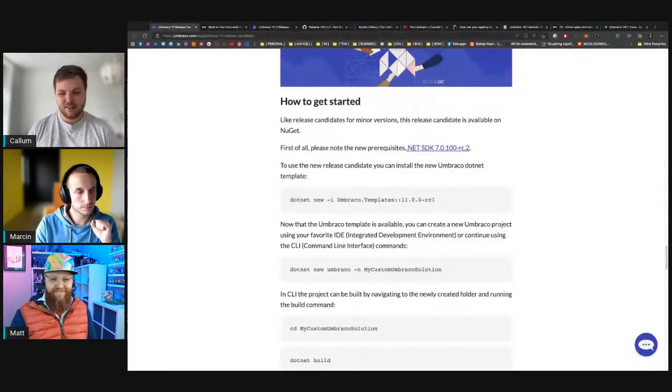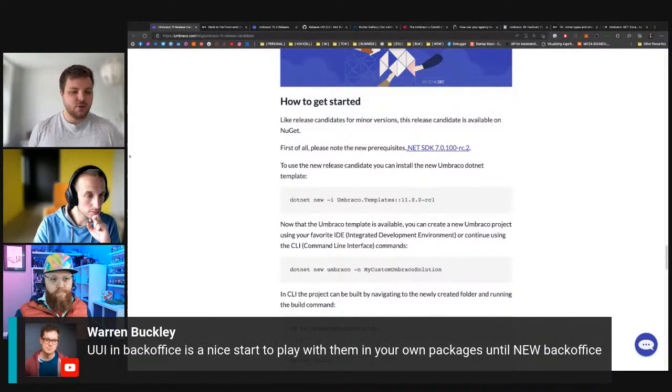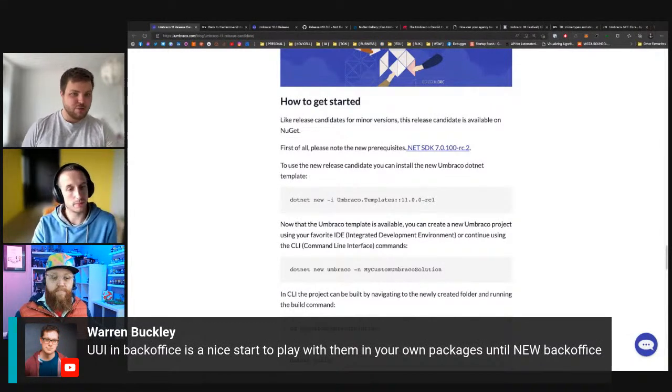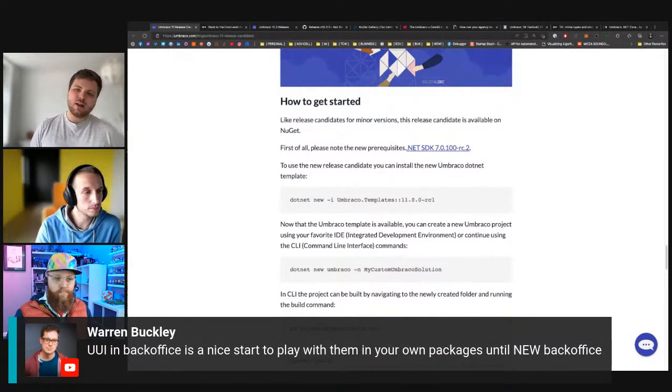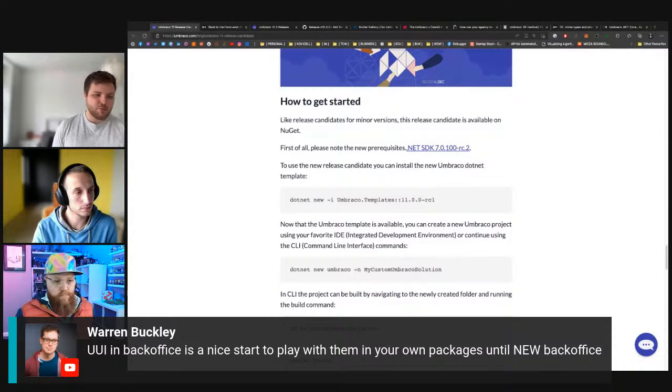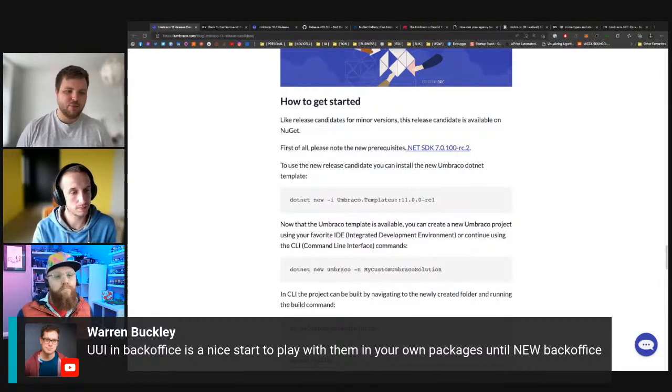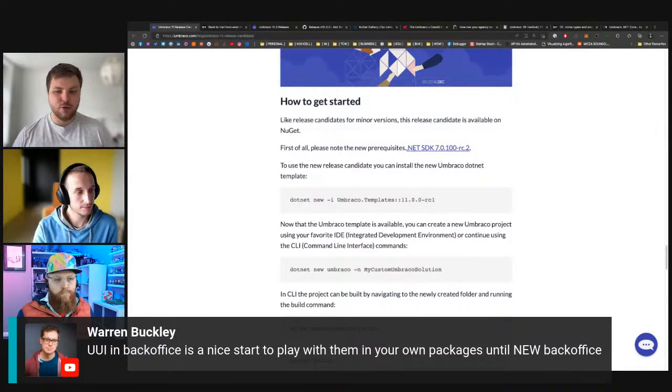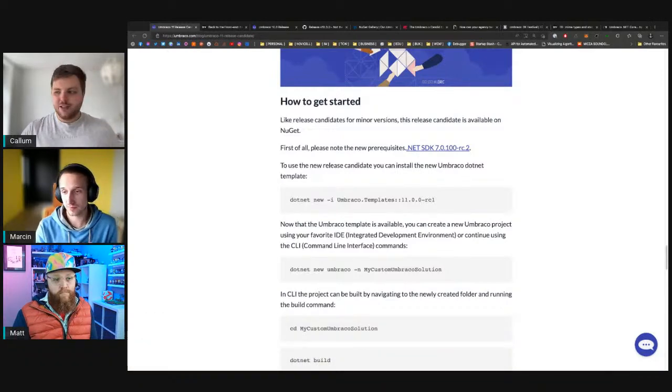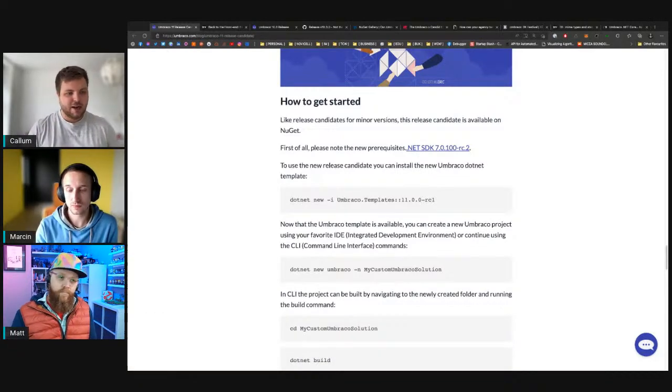So that's exciting. As Warren is saying in the chat as well, of course, there is the new UUI baked into the back office, actually from 10. Oh no, I guess it came with the block grid. It was supposed to be in 10.3, wasn't it? But I guess that's now in V11 too. So we have UUI, and we can start using those components in our packages, which is exciting.